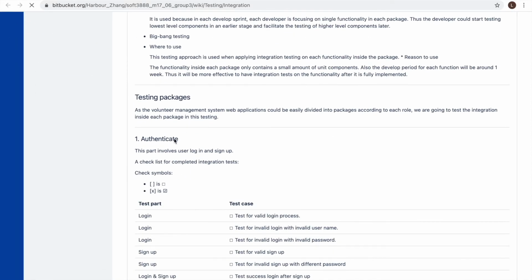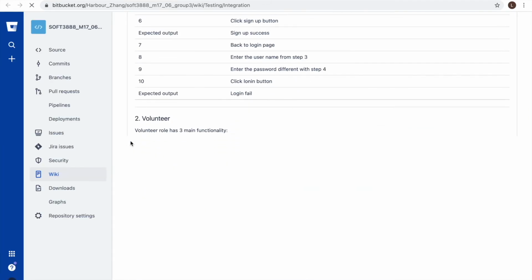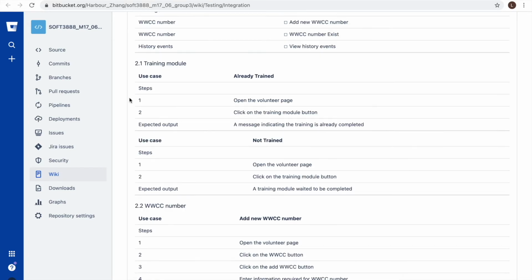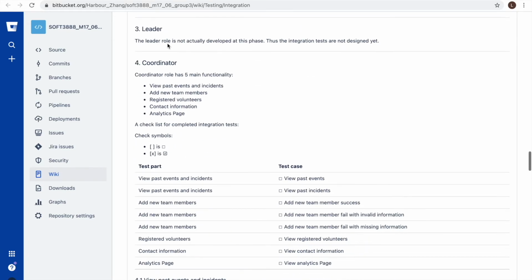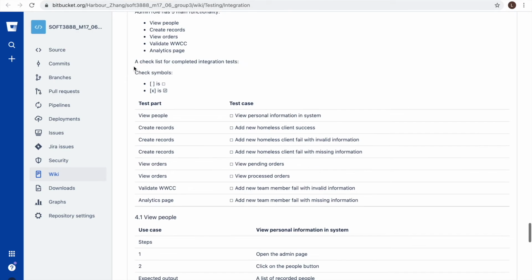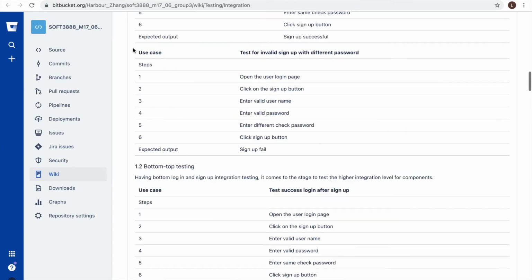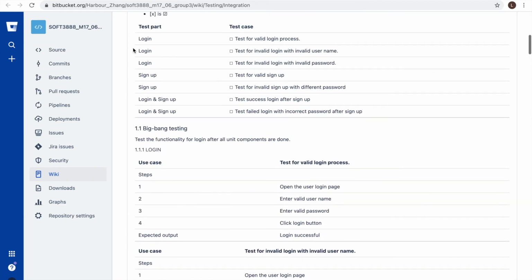Here we have authentication, also volunteer testings. Team leader testing is not developed yet. The coordinator testing plan, and last is the admin testing plan. Let's take the authentication testing as an example.